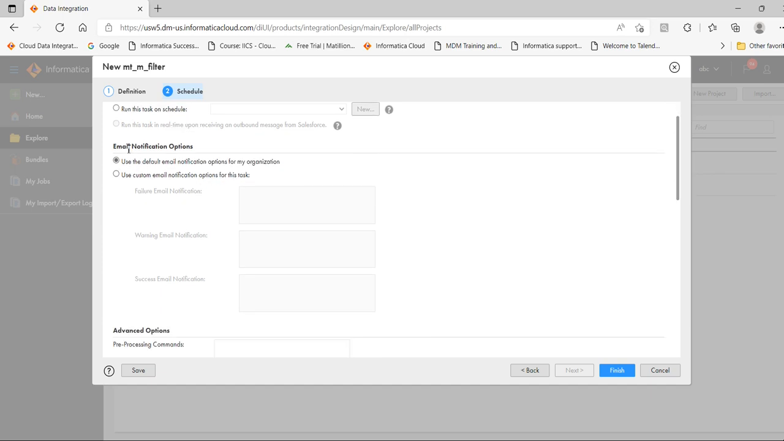Then the email notification: the default notification that is set in admin can be used. Otherwise, if you want to provide a custom notification, then provide the email IDs. Click this, use custom email notification.